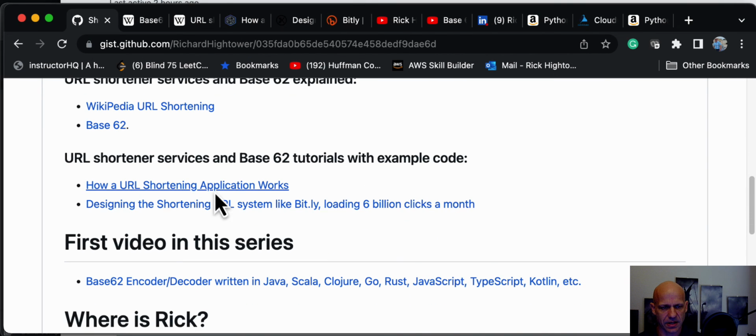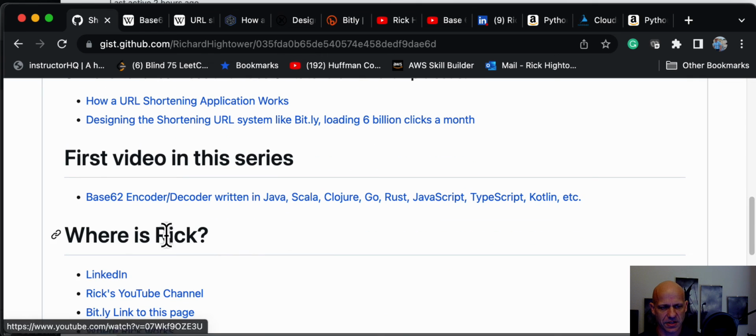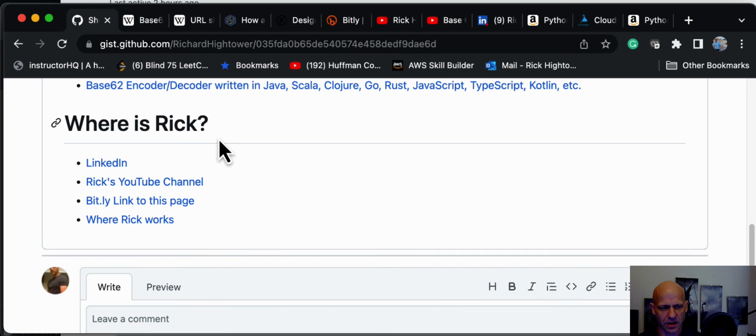So we covered that. This is how the application works. We looked at the diagrams, first video in the series. I'm going to put this in the show note page. I created a small link in bit.ly for it. You can see it says Base64Rick. So that's the link to this page. I'll put that in the YouTube video. And then we'll start comparing it to other languages next week.